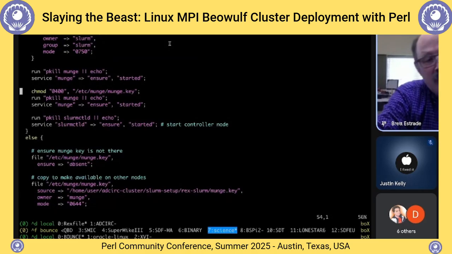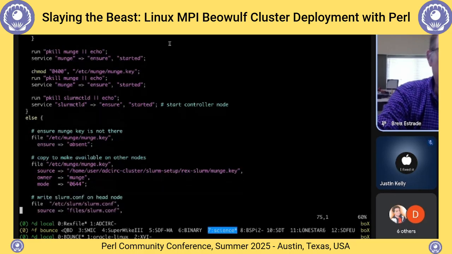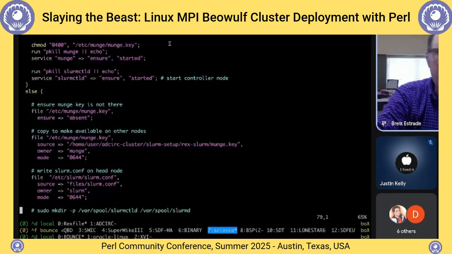And then Slurm. Now the Slurm CTLD control daemon is only running on the head node, okay? But I do want the client running. So let me jump down to this block. Now we're still in this one giant task, okay?